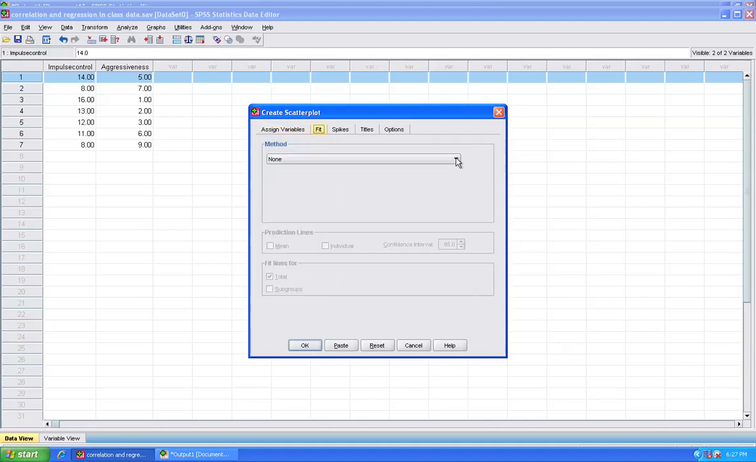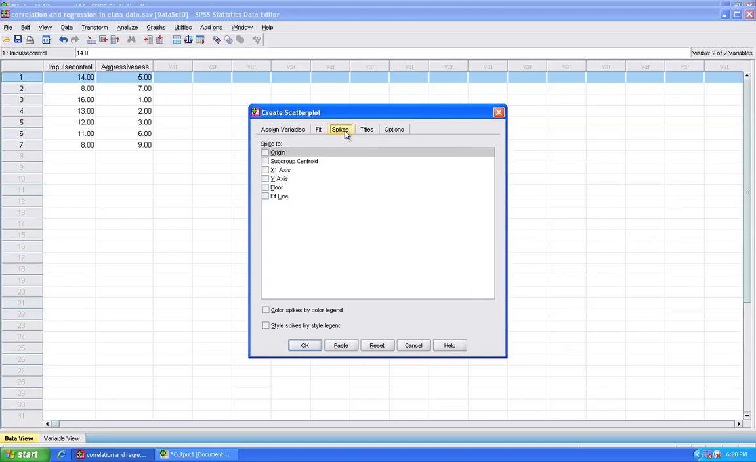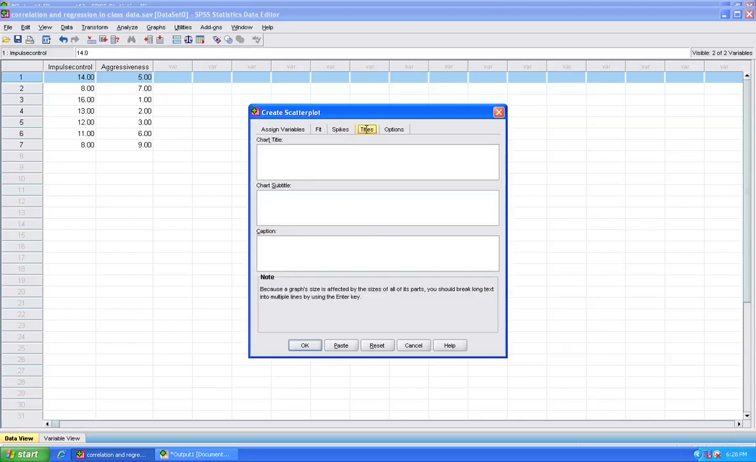Clicking on the Fit tab, if I want to see a regression line plotted, I could choose regression. This will provide the line drawn on the curve. If I click on the Spikes tab, I could have some spikes in the graph. I'm not going to choose to do that.